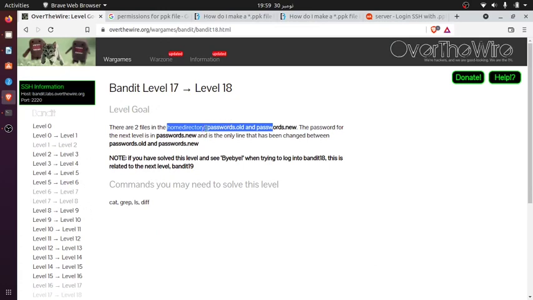Okay, now as we were told in the description, we have two files. Oh my god. Okay, we have two files, password.old and password.new. The password to the next level is in password.new, and is the only line that is different between password.new and password.old. We have a list of commands that we can possibly use, which are cat, grep, ls, and diff. So we have used cat, we have used grep probably, I don't remember honestly, and we have definitely used ls a lot. The only command we have not used so far is diff.